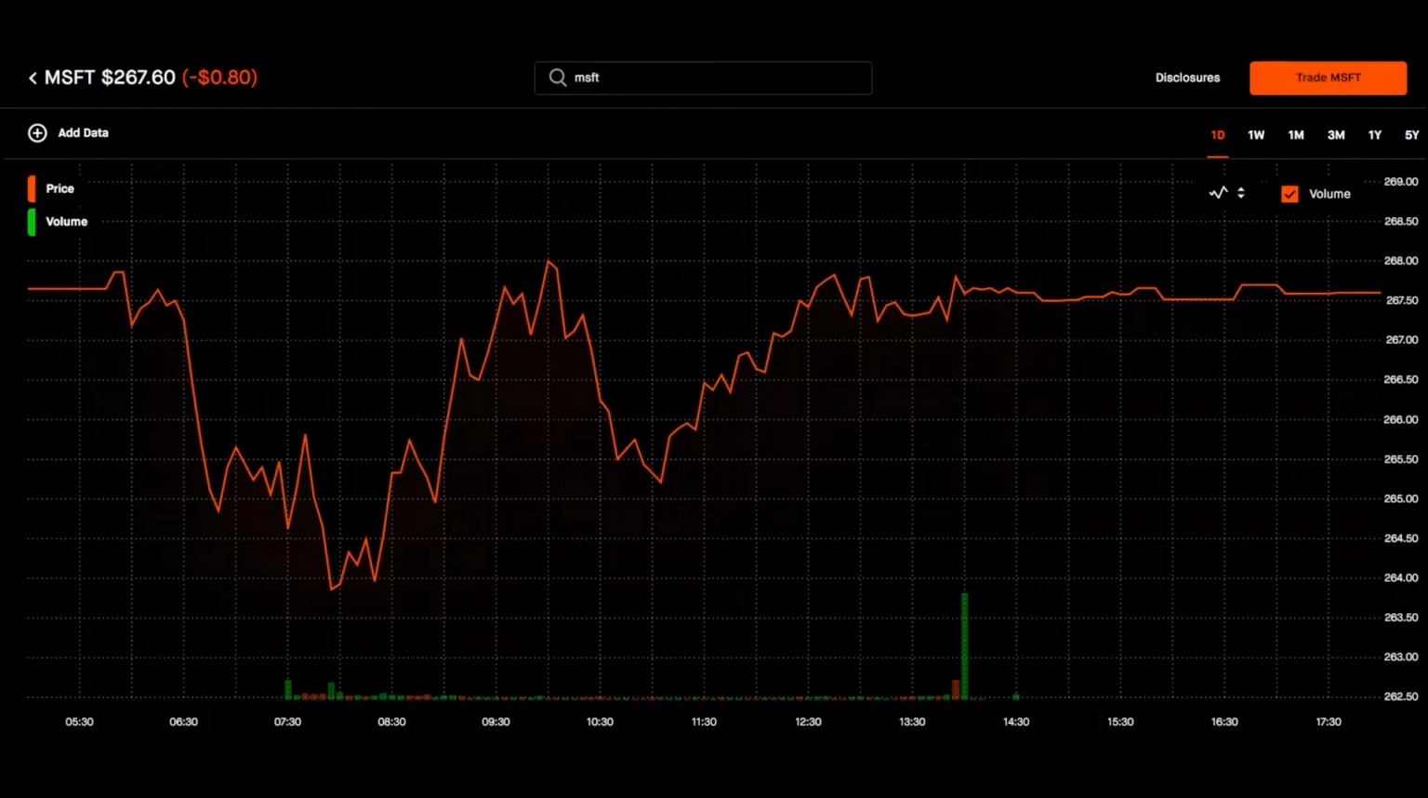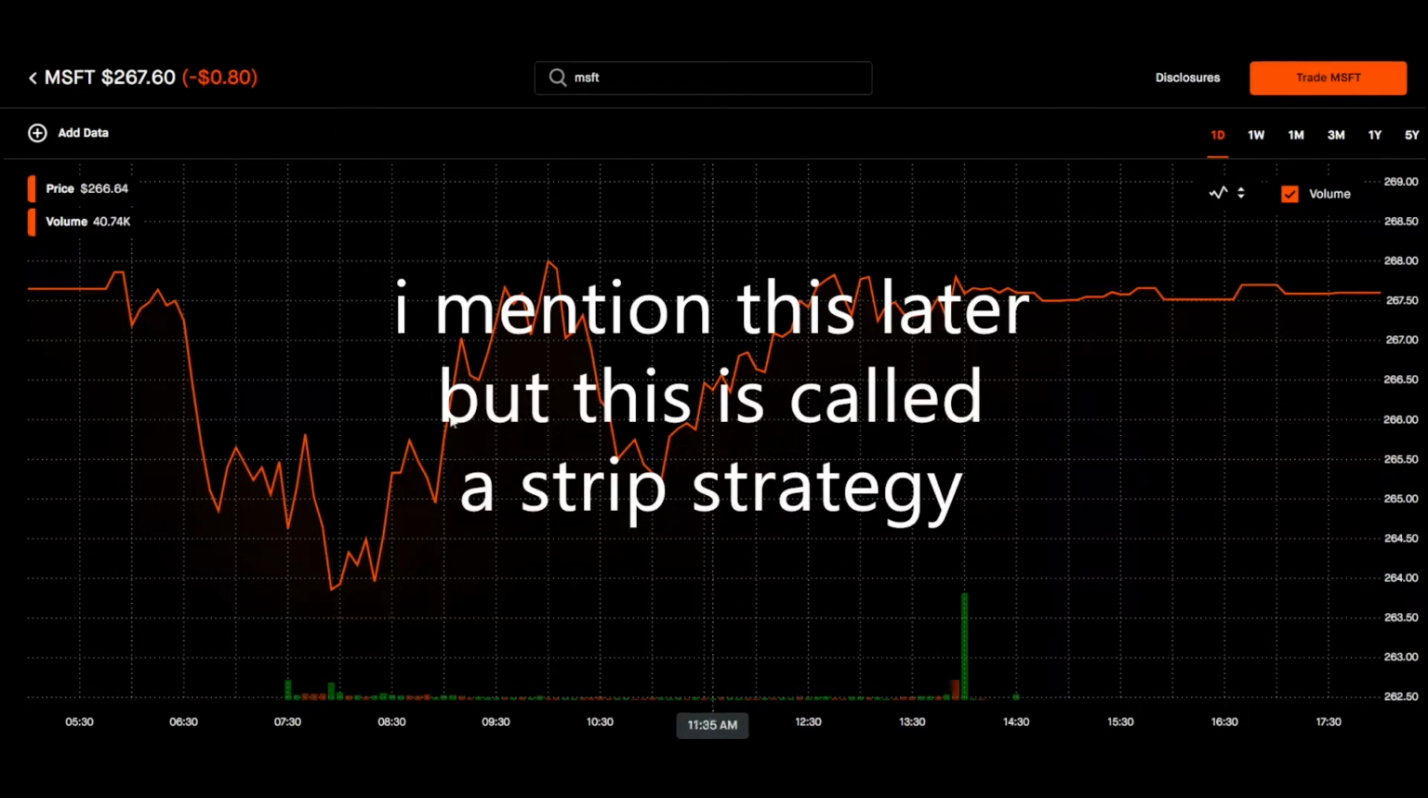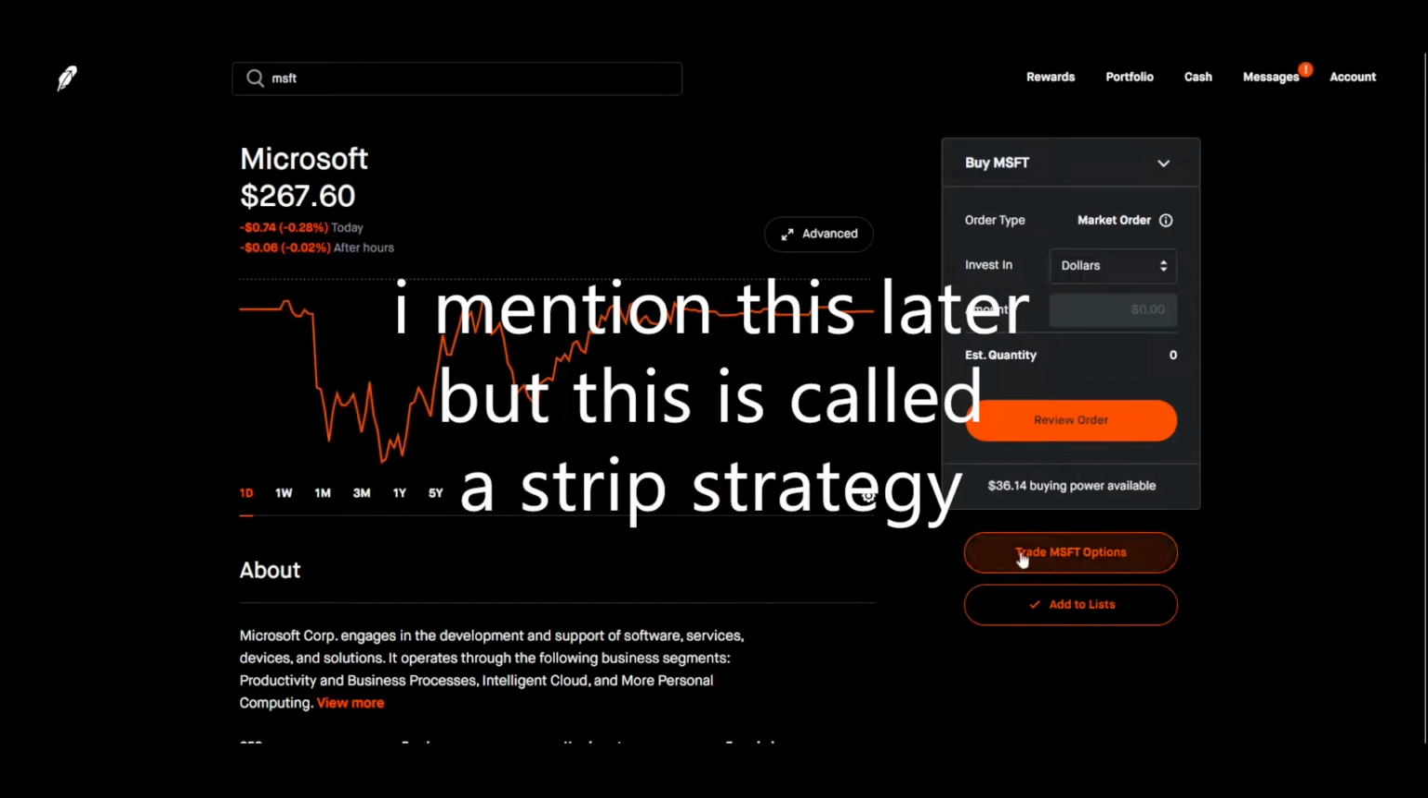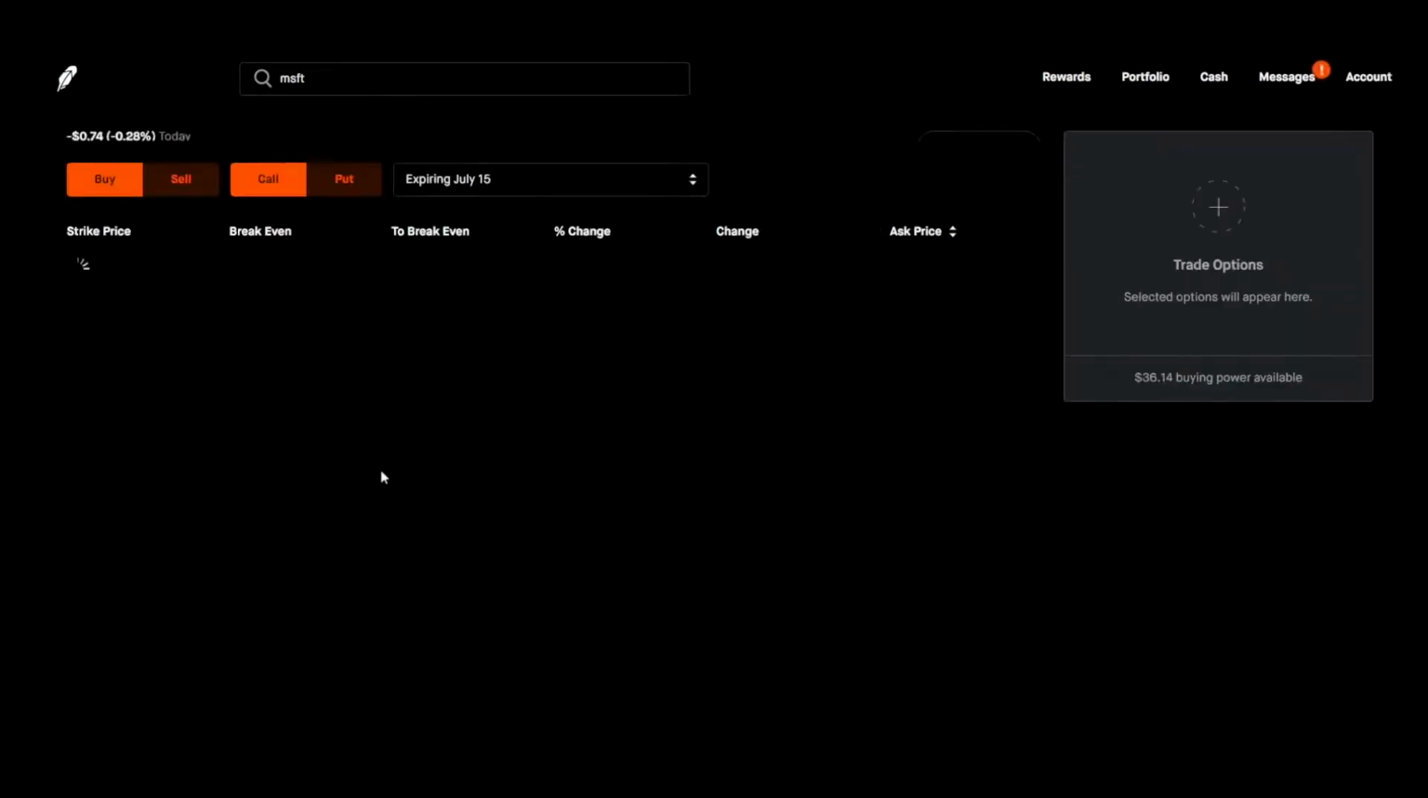Today I'll be showing you guys an extremely easy option strategy that you can set up on a stock that you think is going to drop. In this example, I'll be showing you guys on Microsoft. And so we'll come over here and we'll click on Trade Microsoft Options.